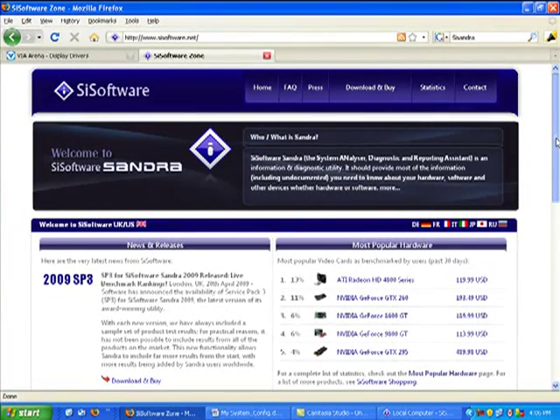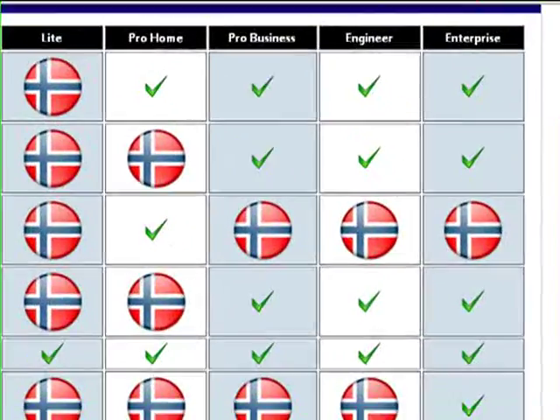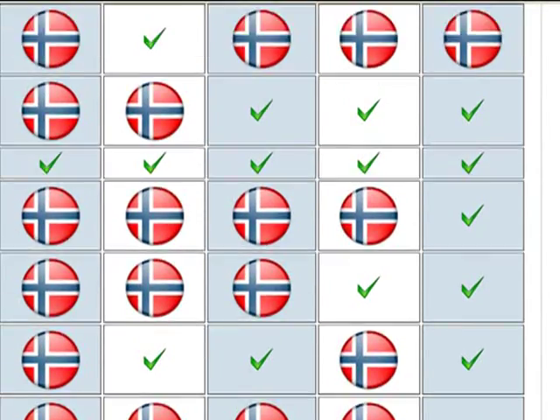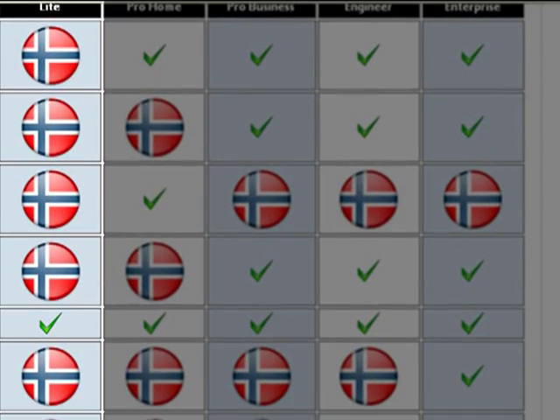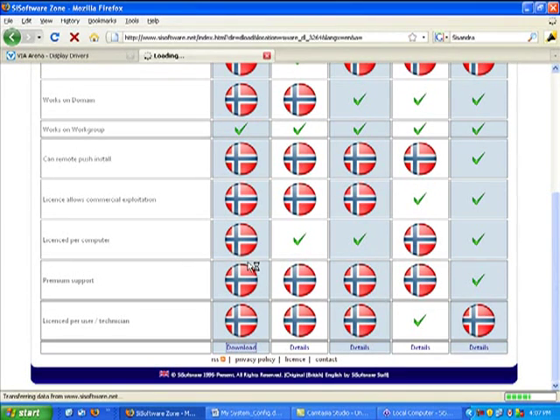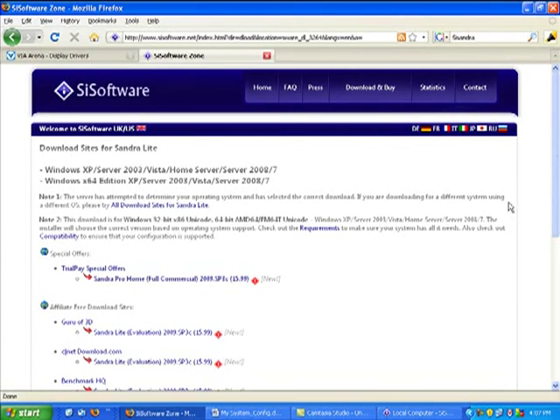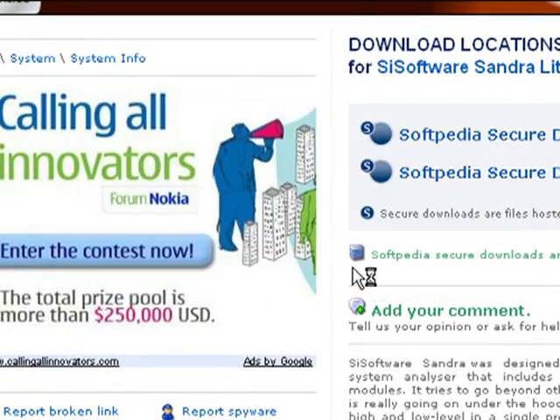You can download a copy of SiSoft Sandra Lite from SiSoftware's official website. As you can see here, there are a total of 5 versions of SiSoft Sandra. For this video, I've downloaded the Lite version, which is free. SiSoft Sandra doesn't host the download of the Lite version themselves. Instead, you get redirected to a trusted third-party site for the download. You need a minimum of 35 MB of free space to install the program.